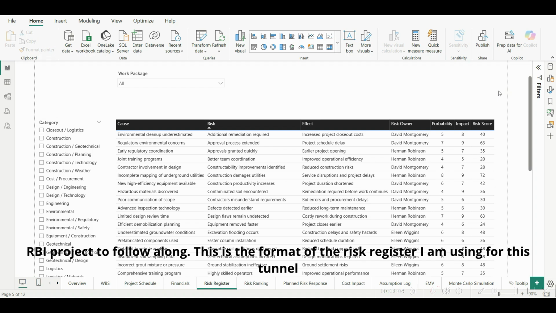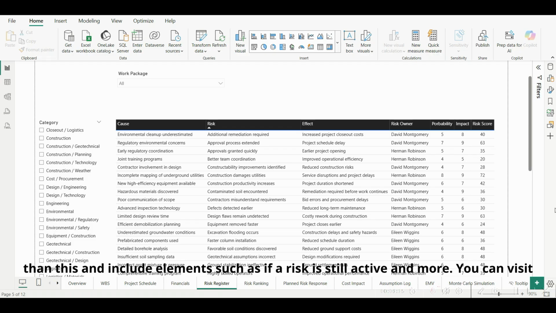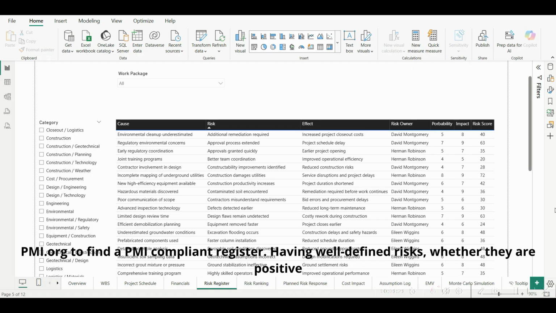I have provided the risk register Excel file for you to use in your Power BI project to follow along. This is the format of the risk register I am using for this tunnel construction project example. Your risk register can, and in many cases should, be more comprehensive than this and include elements such as if a risk is still active and more. You can visit pmi.org to find a PMI compliant register.